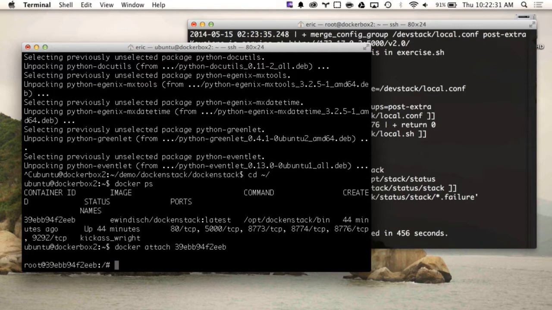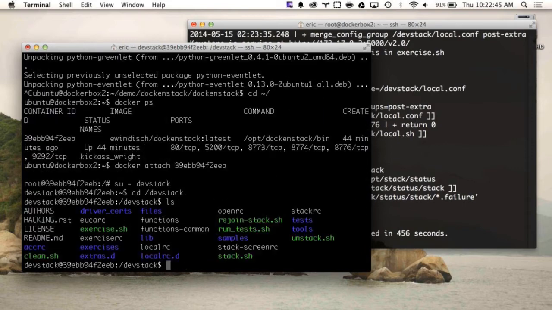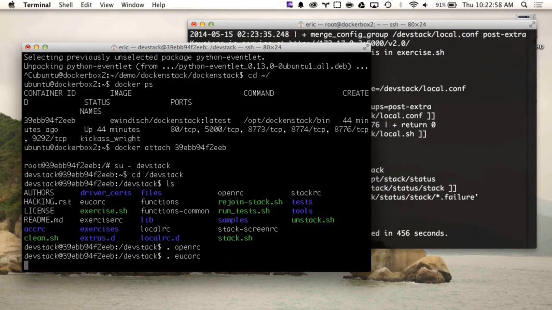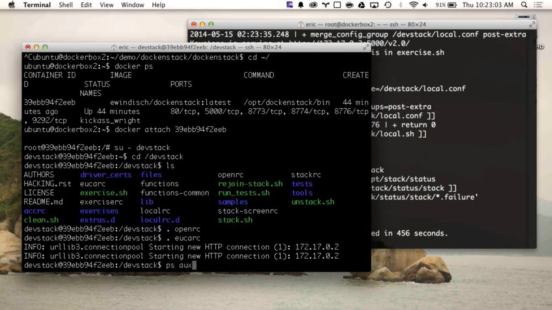Now we're in the container, and we can see actually we're going to do su devstack. And I'm using a devstack user instead of a stack user. It actually doesn't matter, but I may change this image to use the stack user since most people use that. So I can source the files here because devstack is now running. And I can prove that with a ps aux.